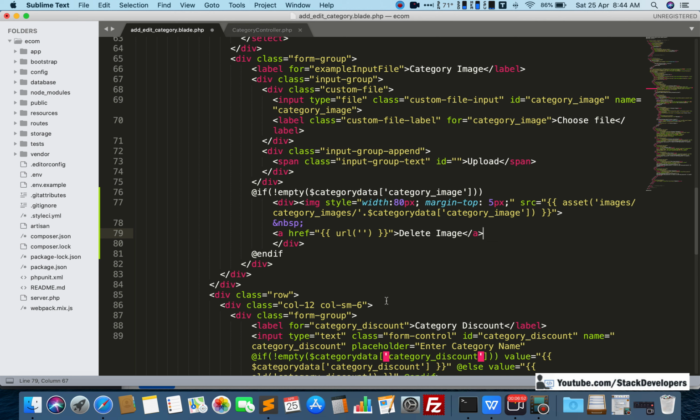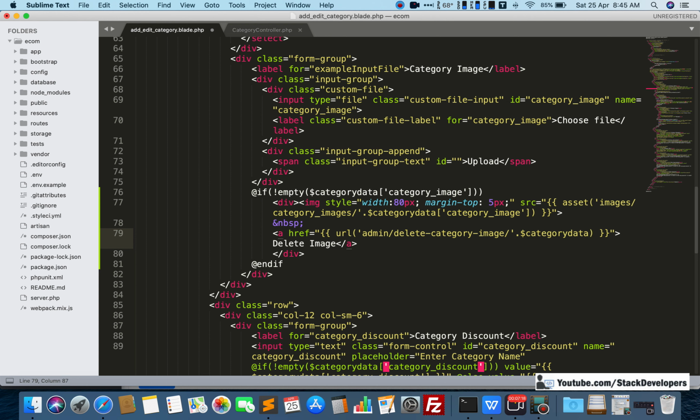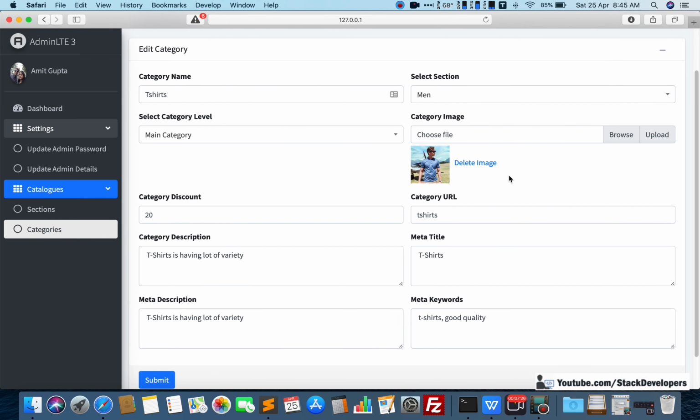So we are going to create the route like admin delete category image, and after that we will send the category ID so that we can delete the image of that category. So here we will pass the category ID, and that we are also getting from the category data itself. Okay, we are getting ID like this. Fine. Okay, so we will see now its link has appeared here.